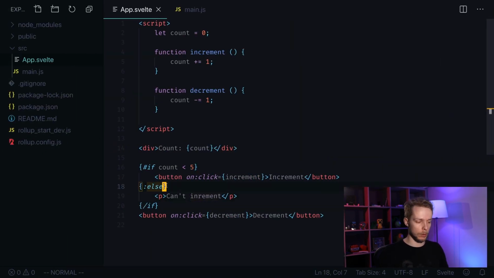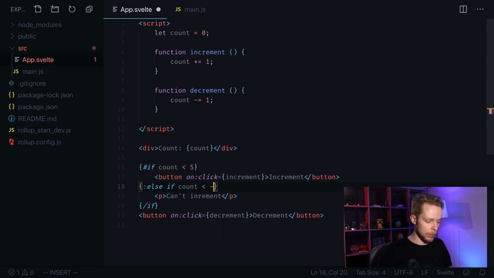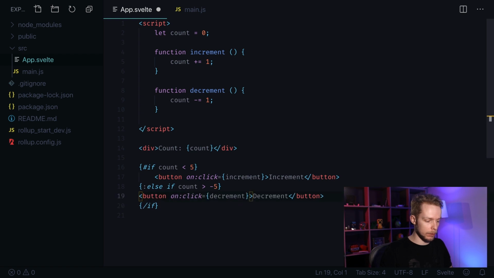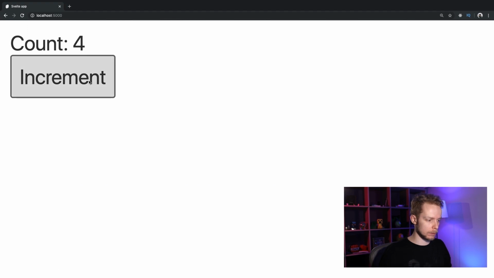You can also have another condition in your else statement. Else if count, so you can say else if count is bigger than minus 5, then we have our decrement button. Let's see how it will work. Increment up to 5, and now we can only decrement.